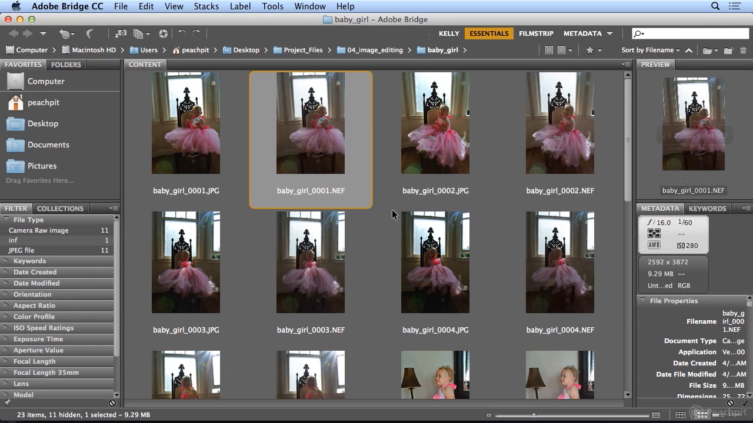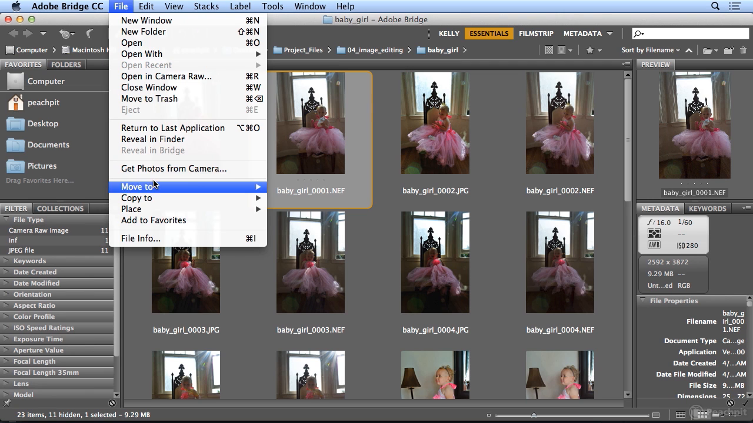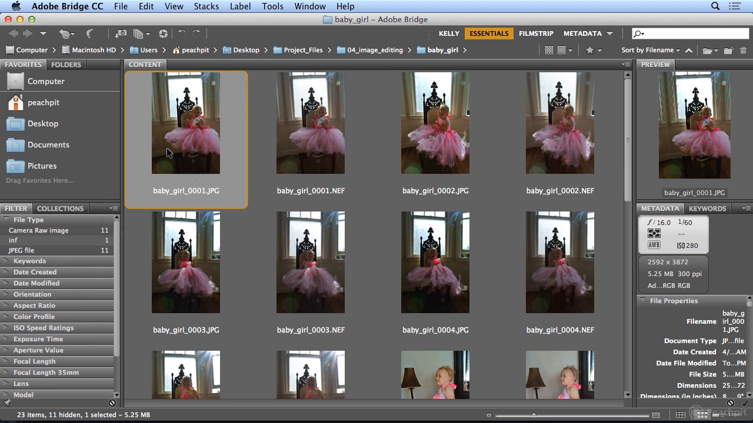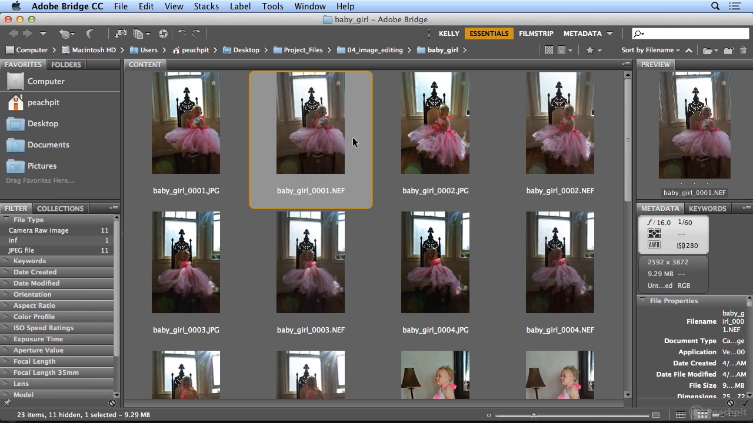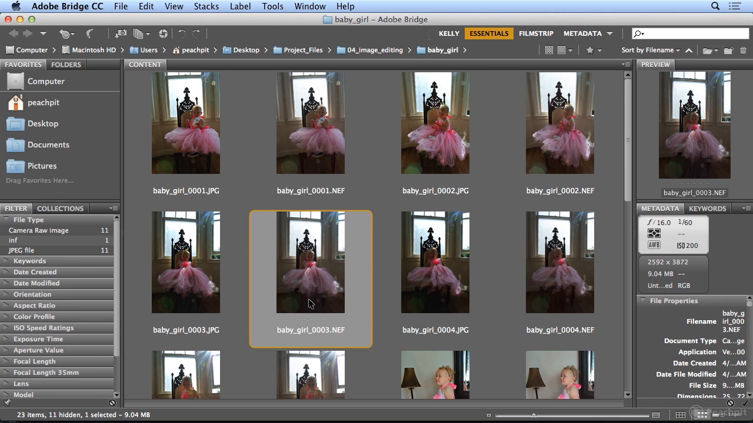So I'm going to hit Escape, but I will point out the last thing about importing RAW images. When I did the batch rename, either Tools Batch Rename or when using File Get Photos from Camera, it knew that the first image that was a JPEG is also the same first image that's a RAW format, or the Nikon RAW format, the NEF. So it didn't do 1, 2, 3, 4. These two are the first shot, these two are the second shot, these two are the third, and so on.